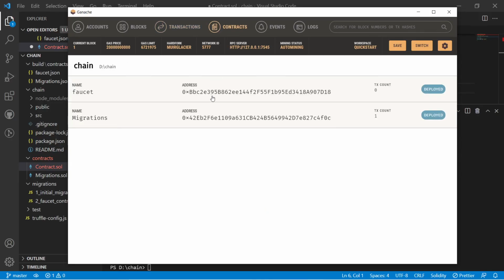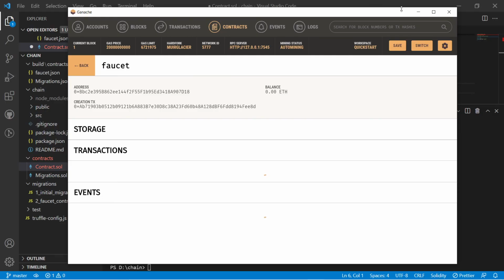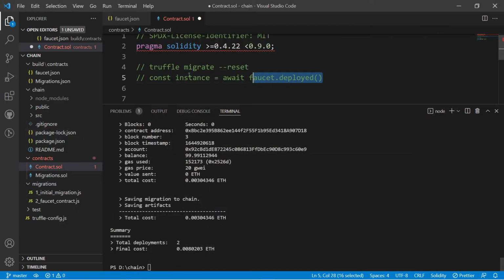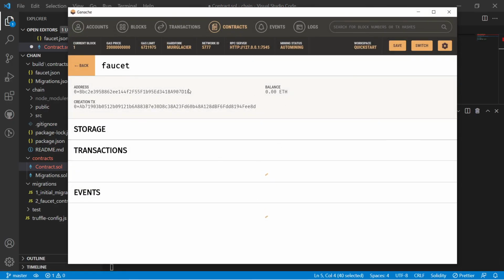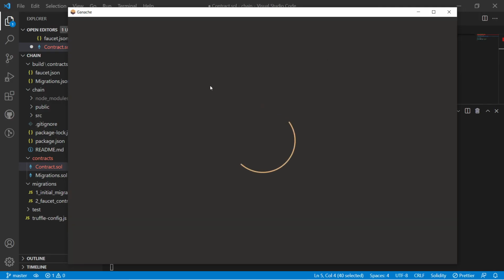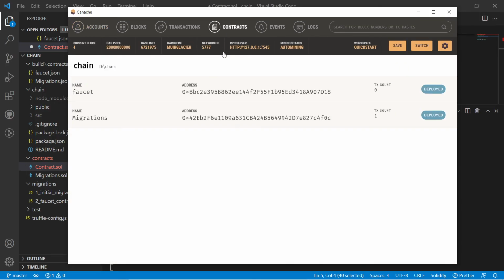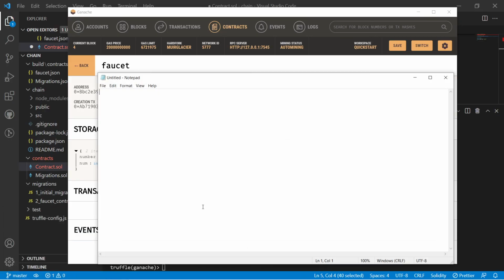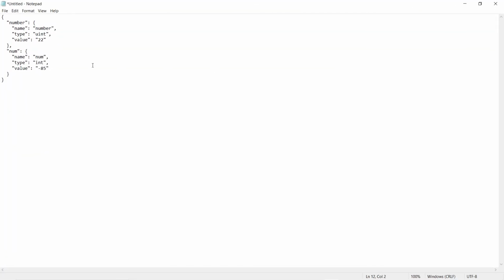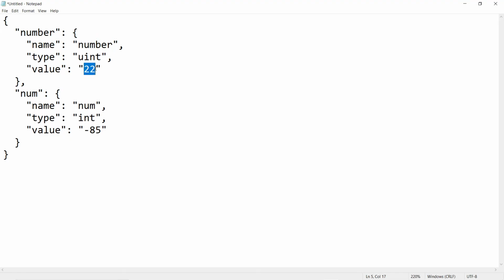Again, this will take some time to load. Till then, let me deploy our server inside the Truffle console. It's again loading. Let me restart. Going to contract and going inside this. Here we go. It's loaded, and let me open notepad again. Let me paste this inside this. Yup. Now our data comes up, that is value 22 and then minus 85.